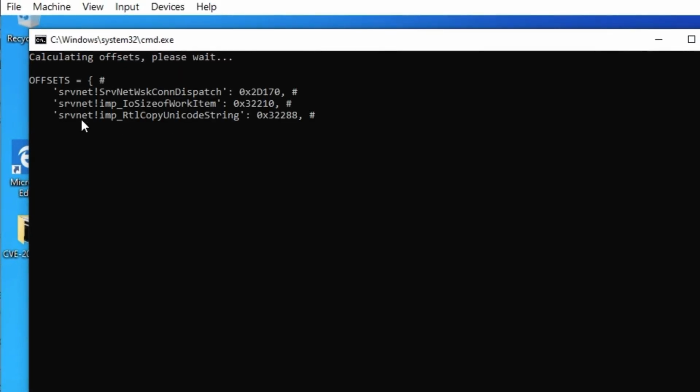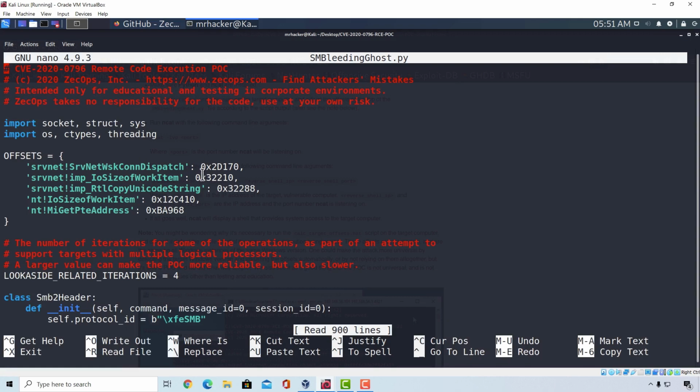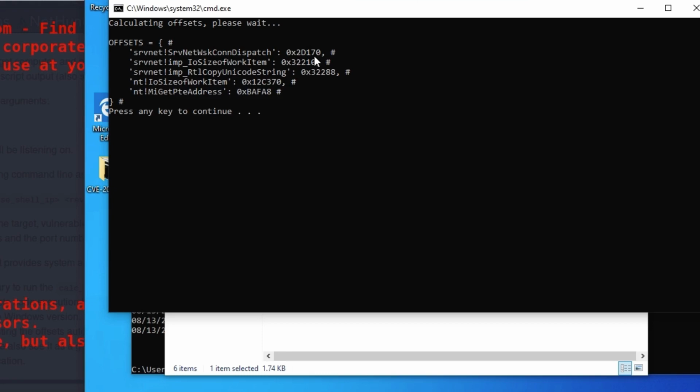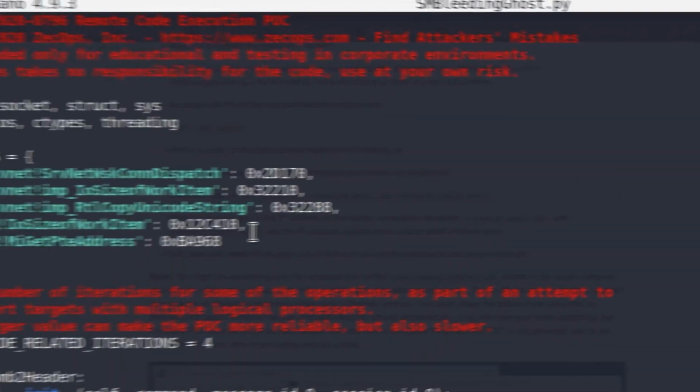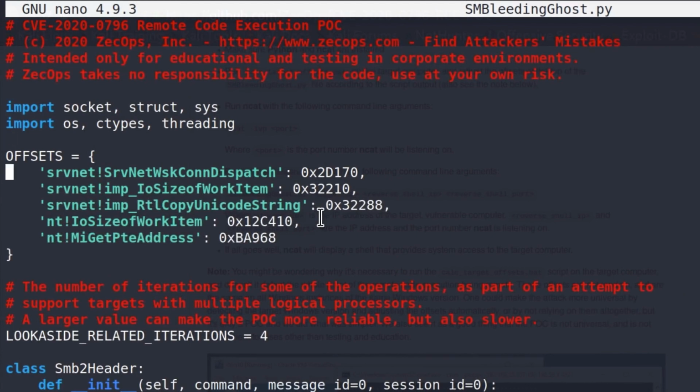As we can see, this will open another terminal, and this will give us those 5 offsets for this particular Windows 10 version. What we must do right now is change these offsets to match inside of our Python file right here. So let's check it out. Here we got 2D170. The first one is the same. 32210. The second one is also the same. The third one also appears to be the same. The fourth one is different. Here it ends with 370 and here it ends with 410. So let's change that first.